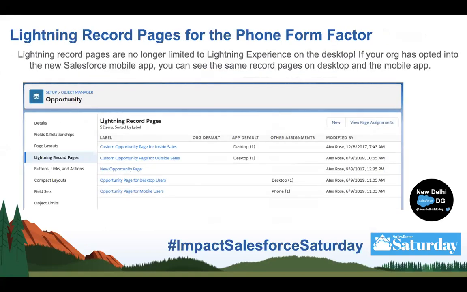And Lightning record pages now support your phone. Earlier, when you created a Lightning record page, it was purely for your desktop. You were never allowed to use it in your mobile version. So now the mobile app can see the Lightning record pages, and you can also set how you want to display in mobile and how you want to display in your desktop.